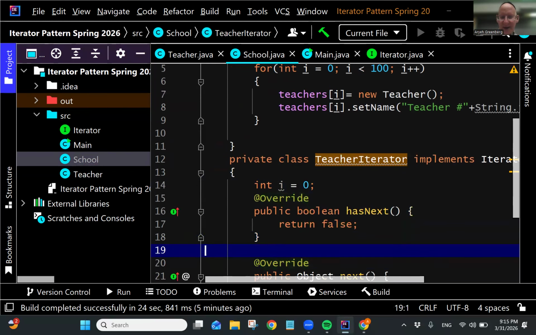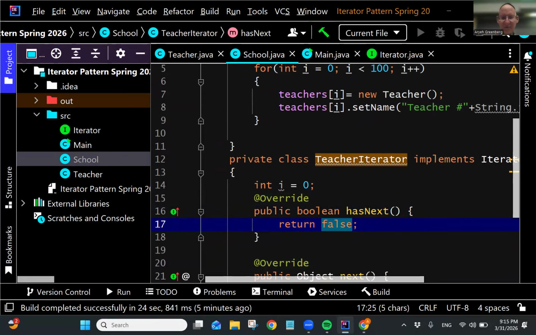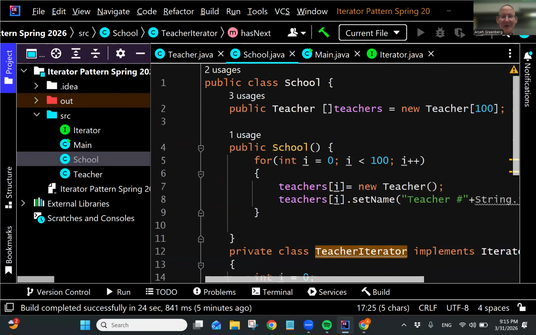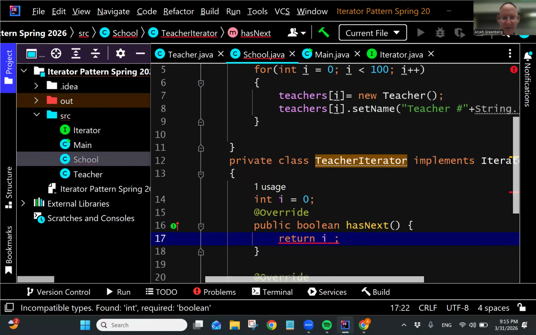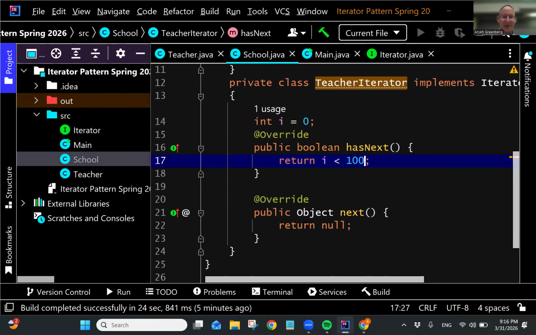And then hasNext will be true, looking at the way this is stored, as long as i is less than 100, let's say. Okay, I think this will work. So as long as it's less than 100, meaning 0 through 99, it will have another one, right?